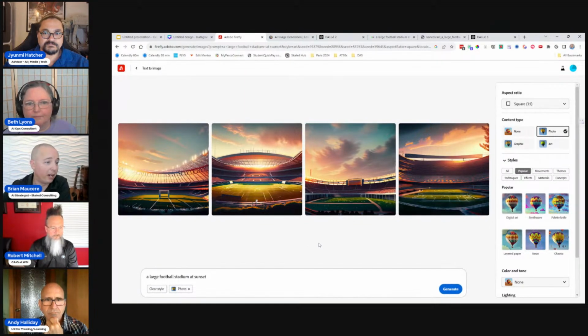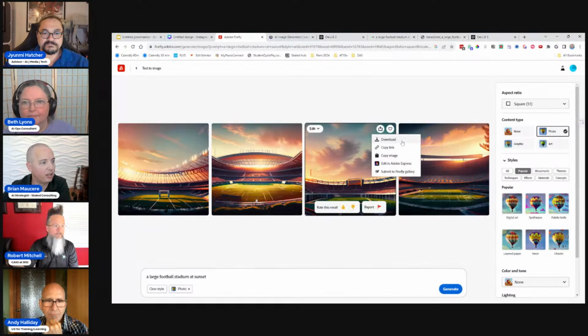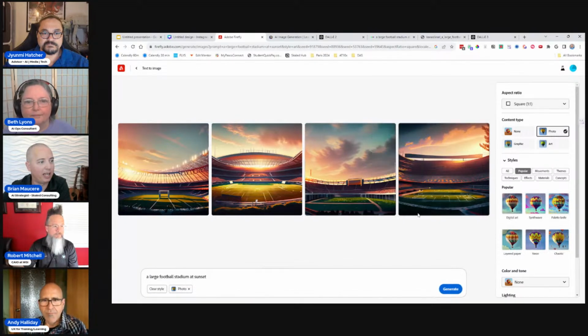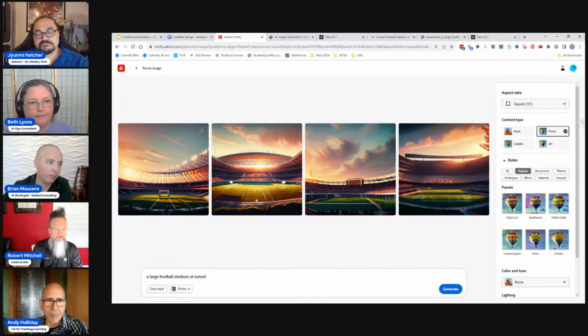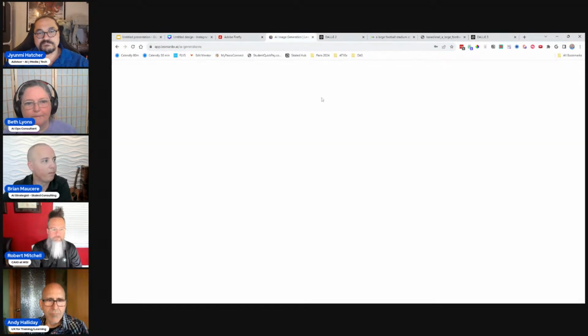I'm just in Firefly, so the downside of this is now I have to get this photo, right? I have to download it or copy the image and then move it over to somewhere else. So sort of annoying there, because if I'm doing slides, obviously it'd just be easier if it's wherever I am. So Canva, if I'm creating there, Google Slides there.